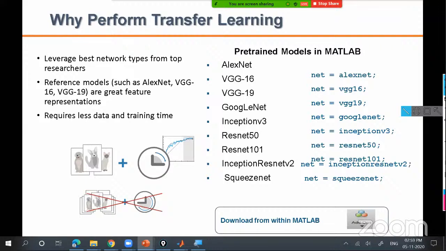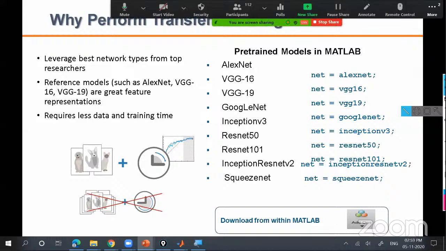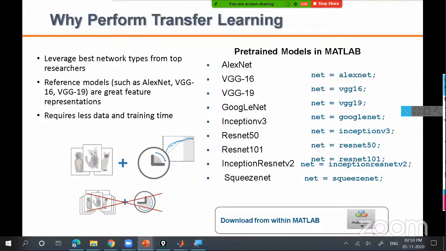These are a few of the pre-trained networks, and you can load them by using just one line of code. You can just say net equals alexnet. We just saw that we were able to identify images, and also convert that classified data into voice. You can also use GoogLeNet, Inception V3, ResNet 50, ResNet 101.